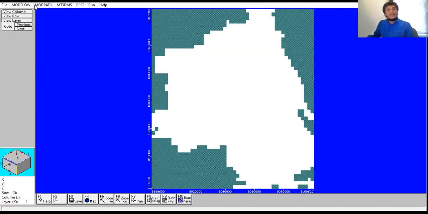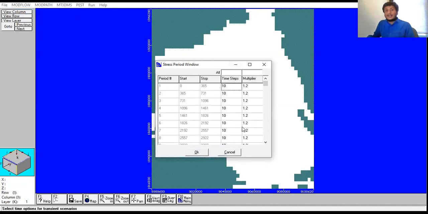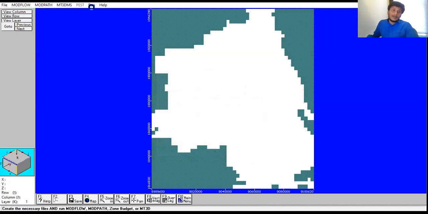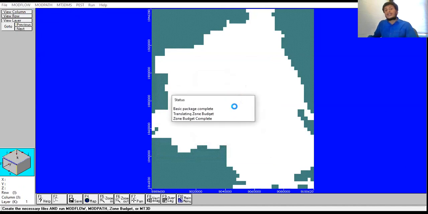Right. So here we have MODFLOW, time steps, initial heads, and multiplier. These things will help us to run the model. Just click run. If you want zone budget, just click it. If you don't want MODPATH, click it. This is for the solute transport model. Just ignore it. Then translate and run. That's all. I hope it will run.